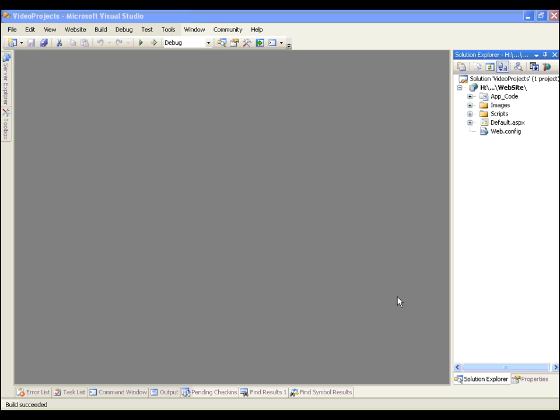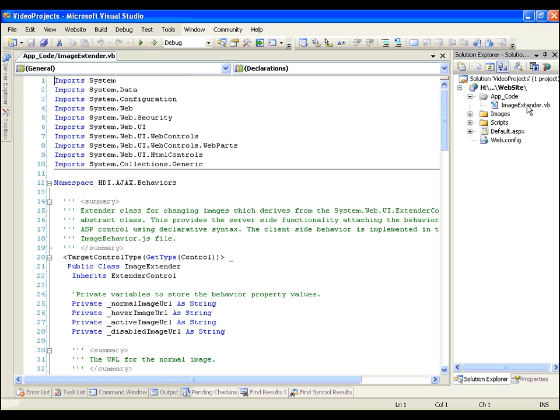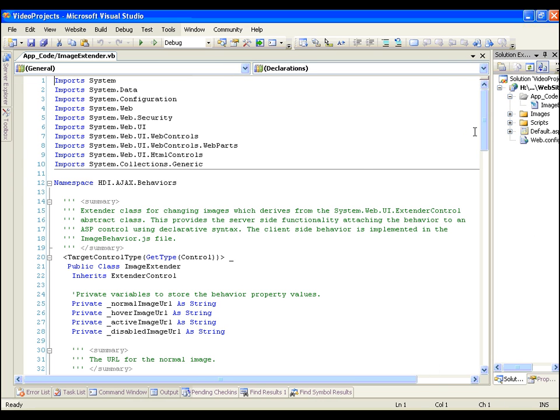Now that we've seen a demonstration of the behavior in action on a web page, let's take a look at the different pieces that make up the behavior in the project. First thing we'll look at is the server-side code, which is here in the app code folder, and we've created an extender called imageExtender.vb. We could have created this in C#. Let's open it up and see what's going on in the server-side code.